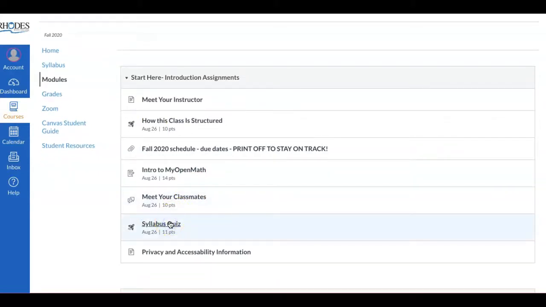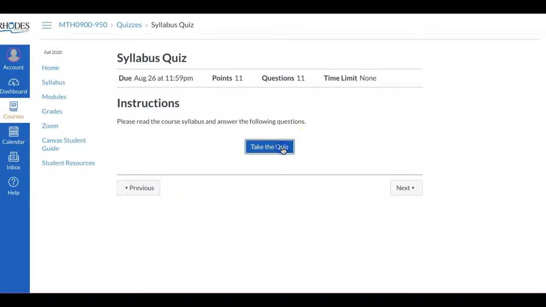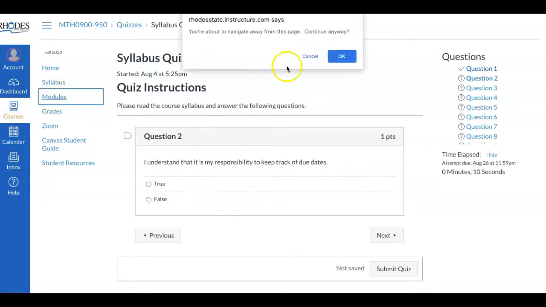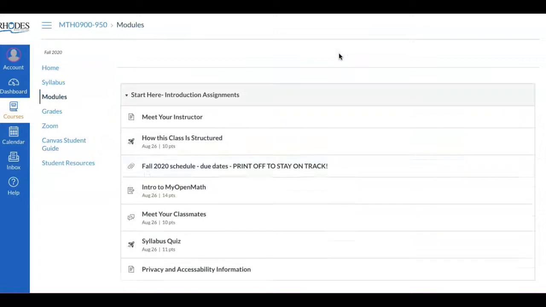And then the syllabus quiz is very easy. There's 11 questions. I've read and understand the syllabus. So just make sure you understand how that is. Those kind of things. So it's very, very easy.